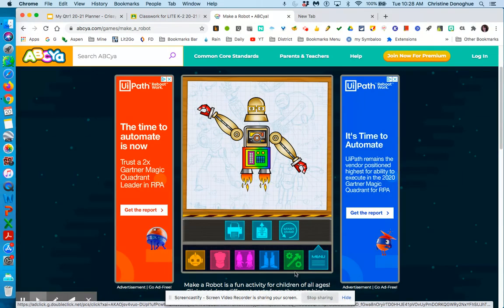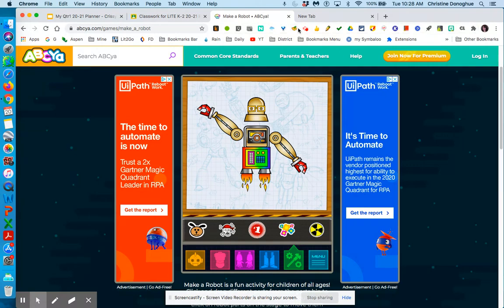If I go back to the screw there, the nuts and bolts, sometimes there's different parts. Oh, it won't. I don't know why we only have these choices. That's disappointing. But there are other pieces under the hands and feet. So this is how you use the ABCya Make a Robot game.